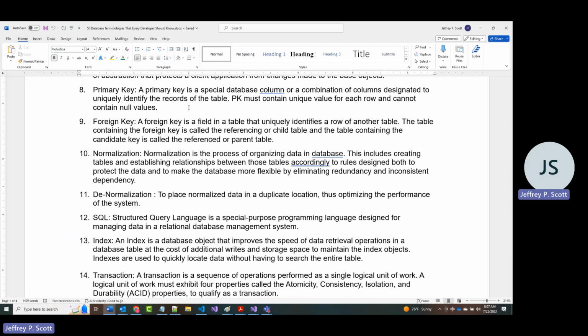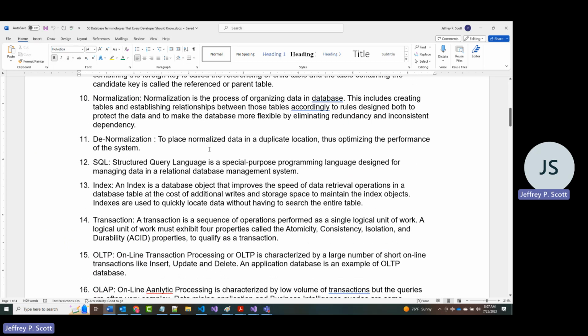Now, one thing we did not go over here is normalization, and we're not going to. It's basically the process of breaking down data into tables. I'll just leave it at that. There's at least 7 to 12 stages of normalization. And if you normalize too much, you can denormalize, which is kind of going the other way.